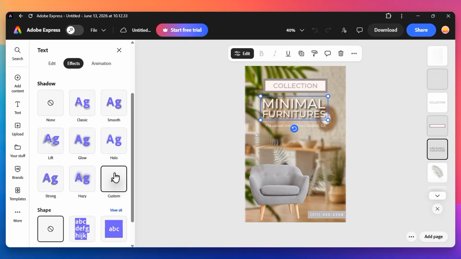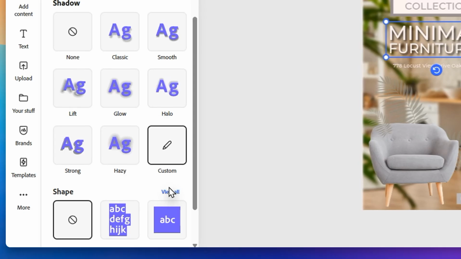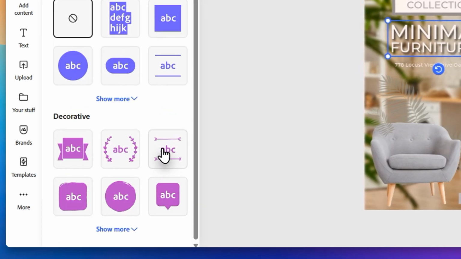Right below that toggle, you will find 3 distinct layout styles to choose from depending on the look you want to achieve. You can select Circle for a full wrap around effect, Arch for a subtle bend at the top or bottom, or Wave if you want to give your words a more rhythmic and flowing feel.